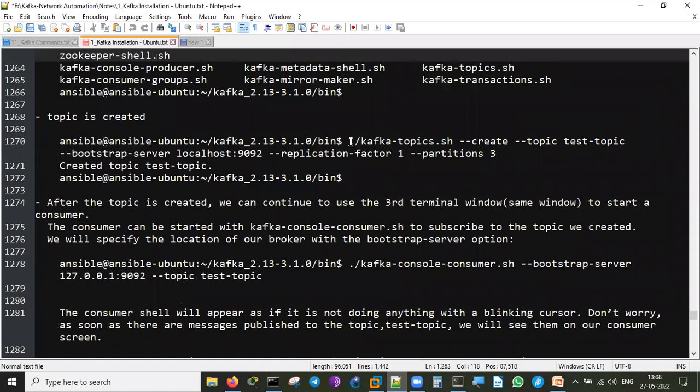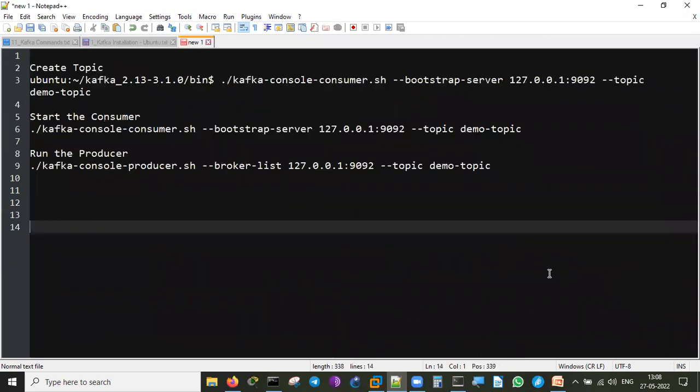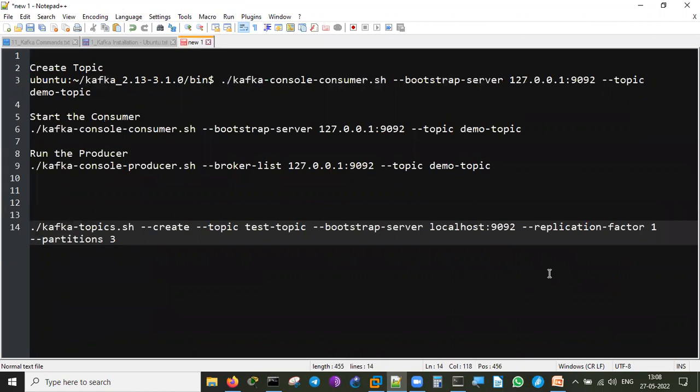I have to create a topic like this. I gave a wrong command. Let me do that. This is how the topic is created. Create the topic; it is called a test topic. So let me make it a test topic.